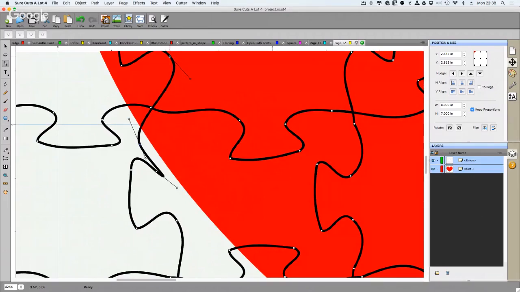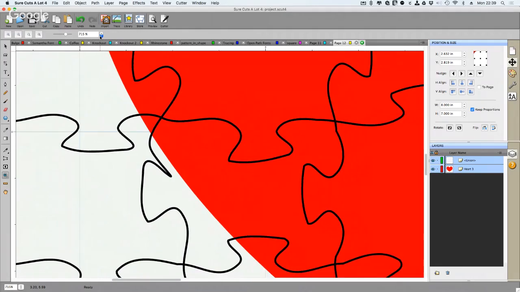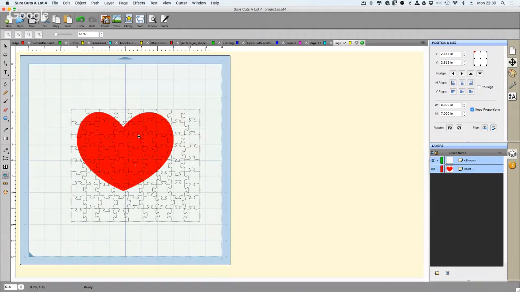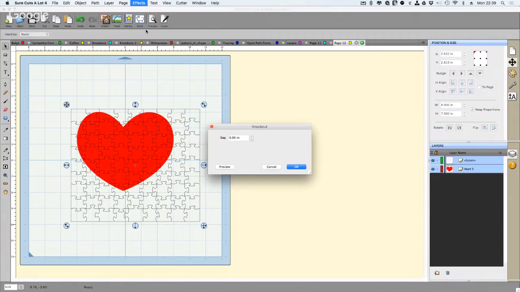Okay, now once you do that, I want to assume that we are good and you have adjusted all your nodes the way that you want. I don't want to bore you with adjusting every single node. Like I said, this one's a little bit more advanced, and it's going to take you a little more time to do it. So once you have all that, you're going to select everything, and then you're going to go to Effects, Knockout.